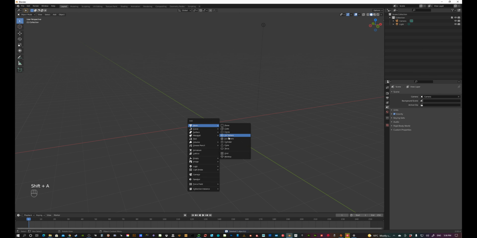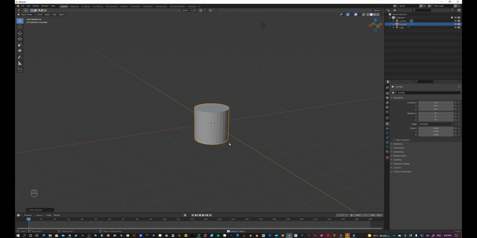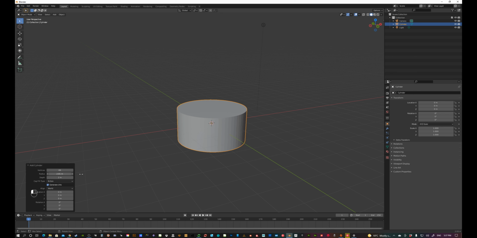Let's create a cylinder. After adding it, you'll notice a small window at the bottom left of the screen labeled Cylinder Parameters. Here, you can adjust the polygon count, change the radius, and more.